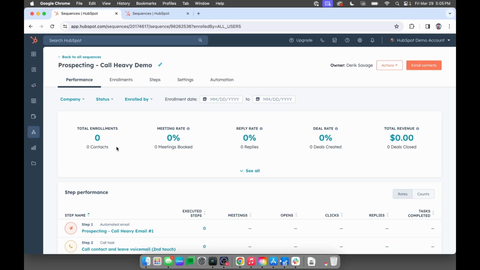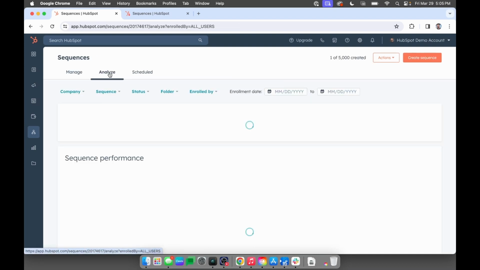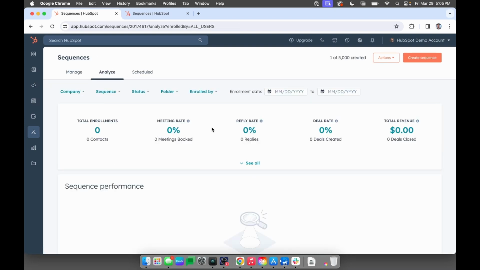Now if I want to see how this sequence is doing, I can go to the Performance tab. I can see the performance of that specific sequence on this tab within the sequence. Or I can go all the way back out to my sequences dashboard and analyze all of my sequences or filter it down any way that I want.